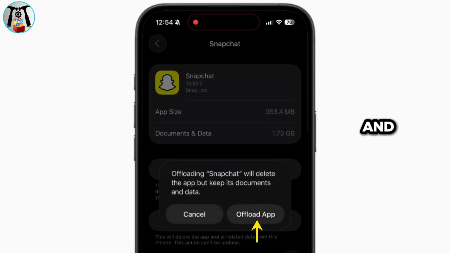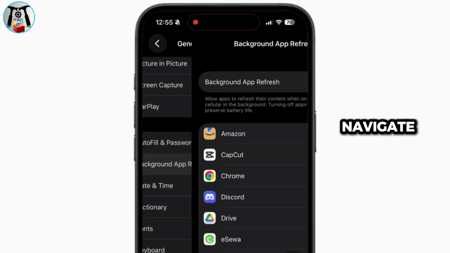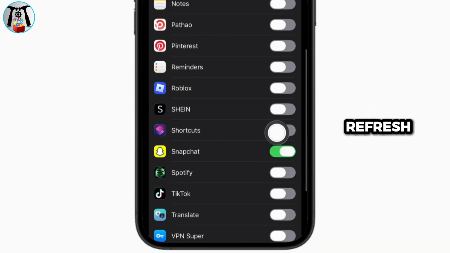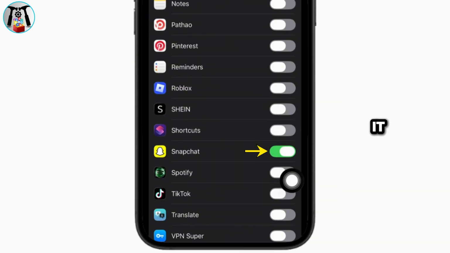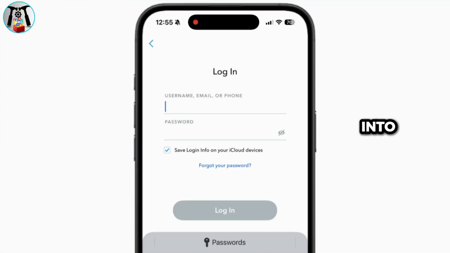Click on Offload App and confirm it. Wait for a few seconds, then click on Reinstall App. Then you can head back. Now navigate to the option Background App Refresh. Find Snapchat and toggle it on. Now try to log into your account. With this, your problem might be fixed.